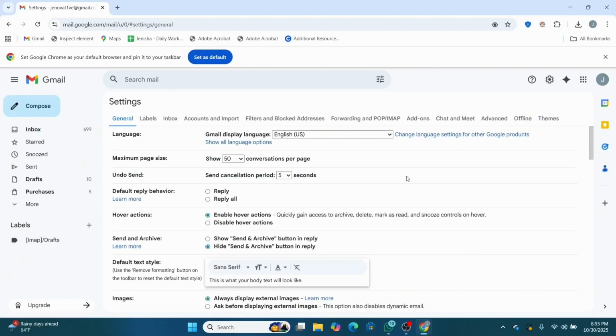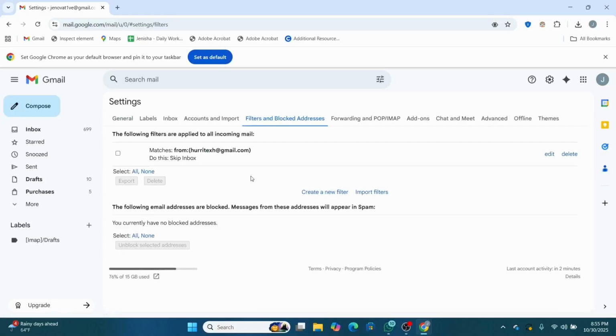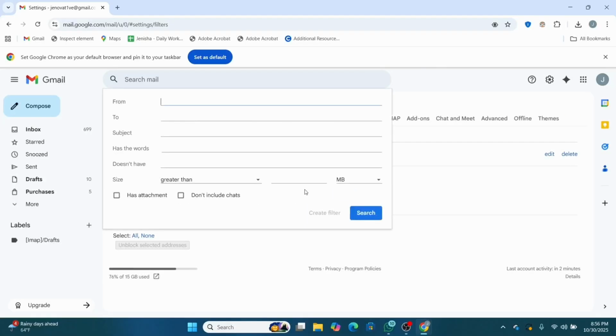After you click on it, here you will be finding different options. Now what you can do is look out for the option of Filters and Blocked Addresses tab. Click on it. And here you'll be finding this option. Now you can go ahead and create a new filter if you want to do so. So you can go ahead and click on this option of creating a filter, or just select this option, create a new filter, and select it.